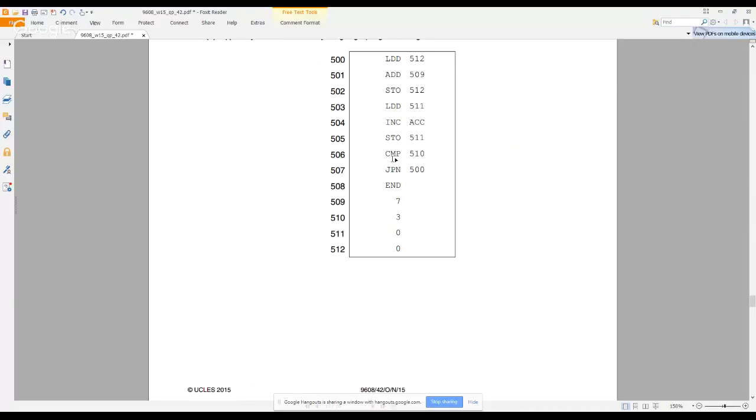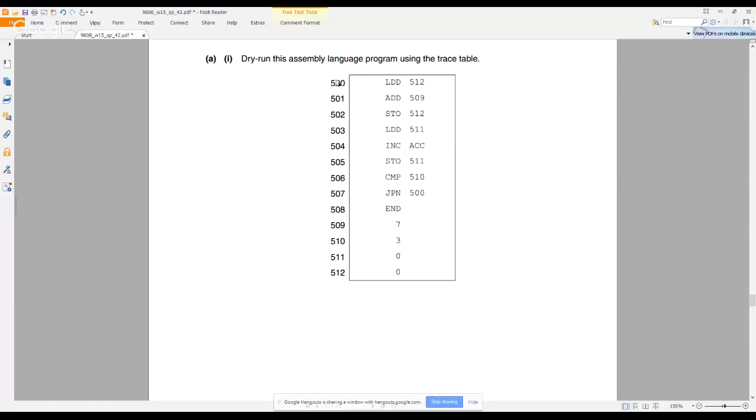Then we do a comparison 510. What this does is look at the value of the accumulator, compare it with the value at the location 510, and then the next instruction is, if the two values are different, go to 500. That means jump back to the beginning of the program. So basically, 500 here is the location of the address of the memory where this code is loaded. So the jump statement basically says if the result of the comparison is different, so the two values are different, jump to 500. Otherwise, carry on.